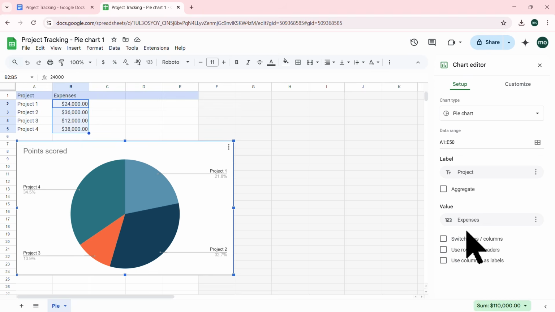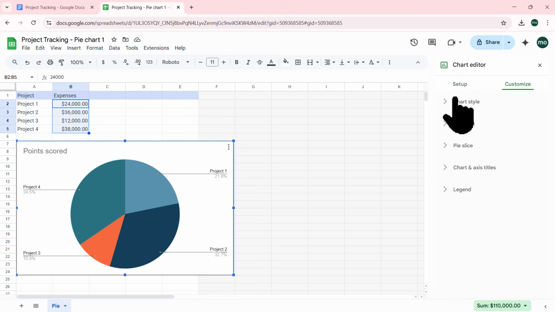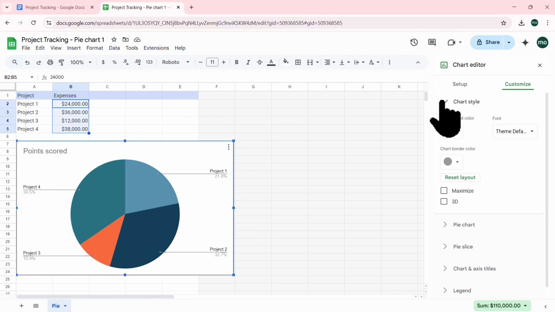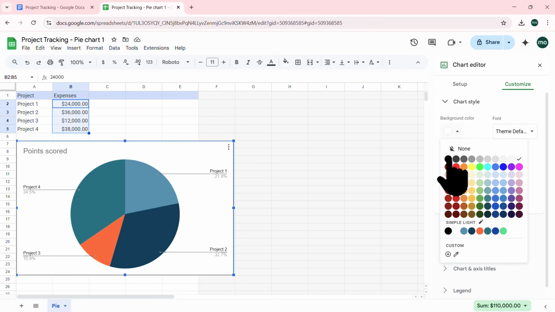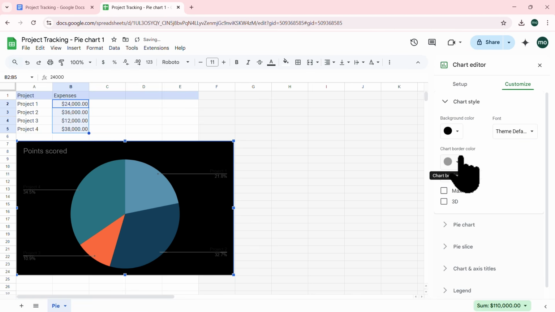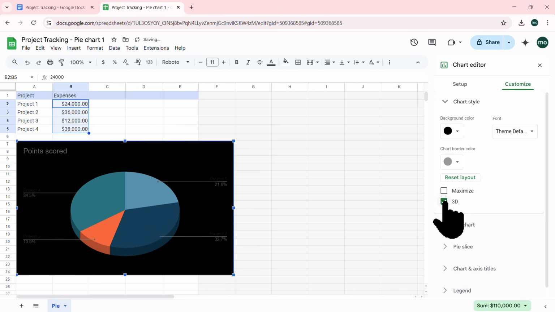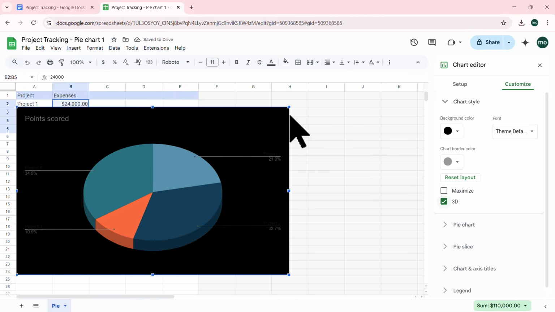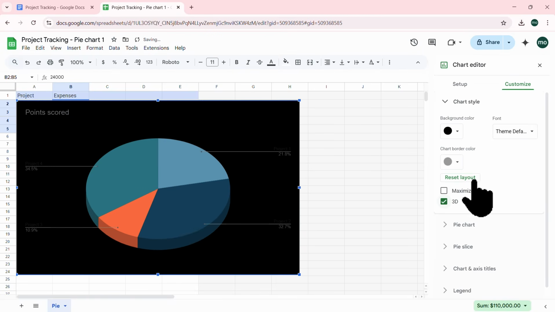Down here, I'm going to click on Customize. And let's take a look at the chart style. Let's see what we can do here. I can change the background color. So I'll go ahead and change the background color. I'll go for a black background. And I want to use the 3D option here. So looking pretty good so far. I'll make this a little bigger so that we can see it. And that's it for the chart style.